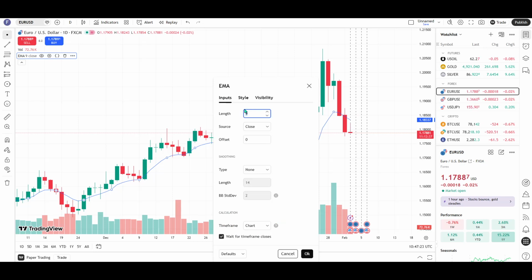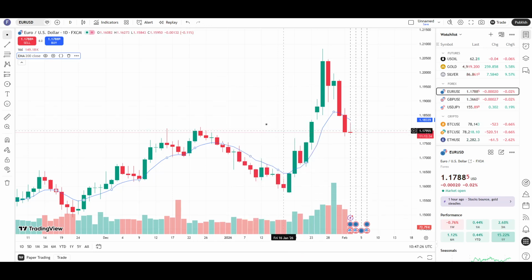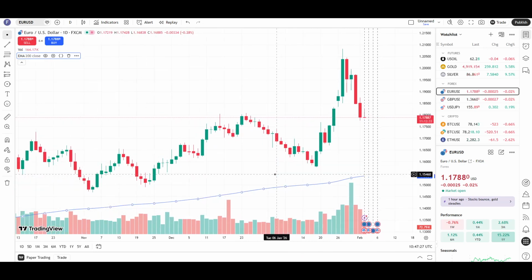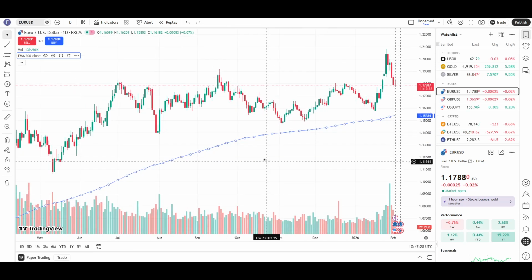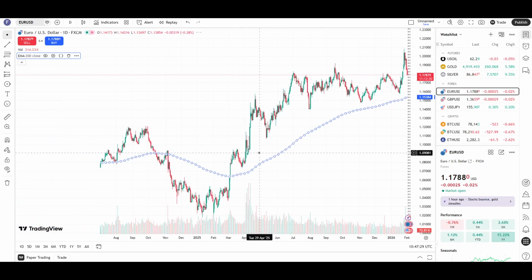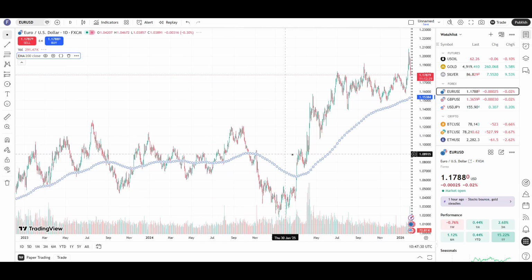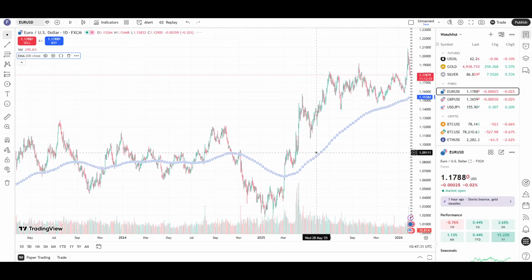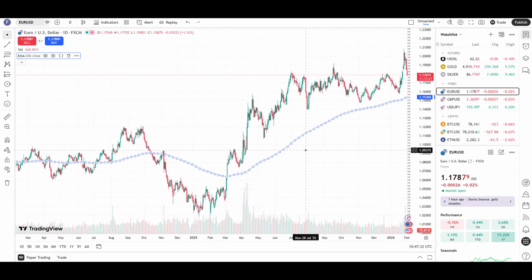Find the field labeled length. By default, it's usually set to 9 or 20. Change that value to 200. You can leave the other fields as they are unless you have a specific preference. The default source of close works well for most uses. Confirm your change, and your EMA will instantly recalculate to a 200 period line.